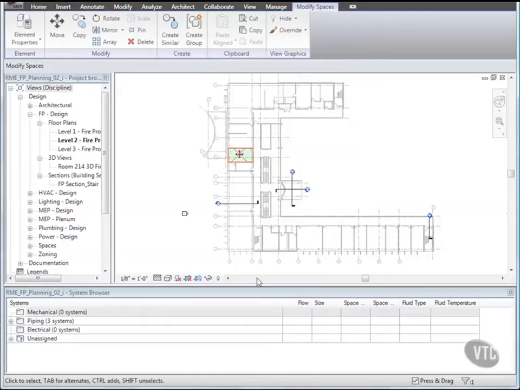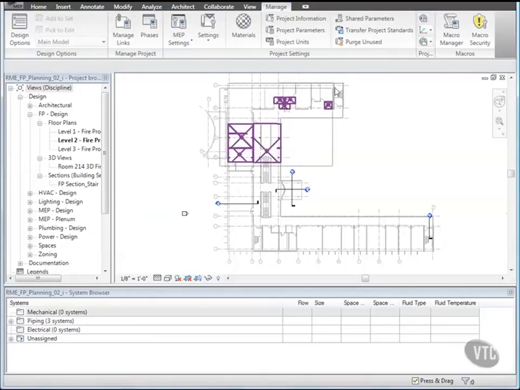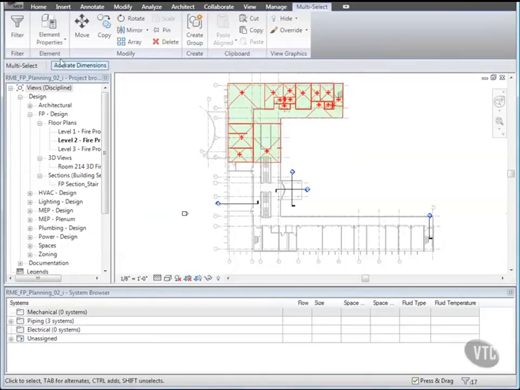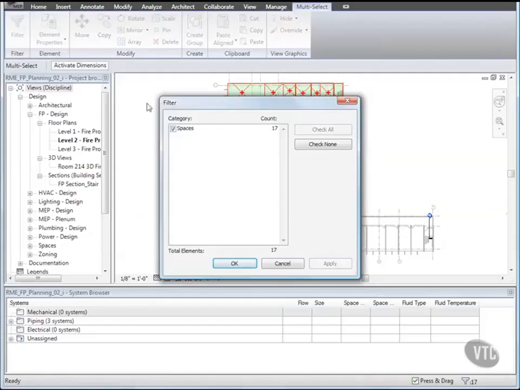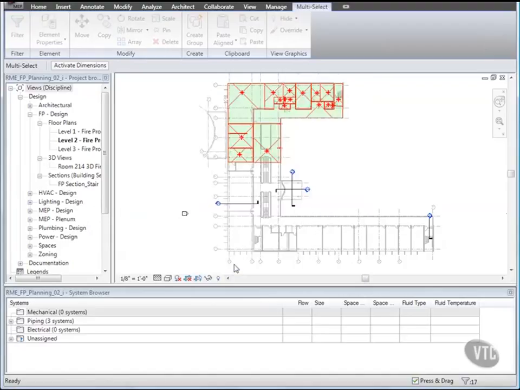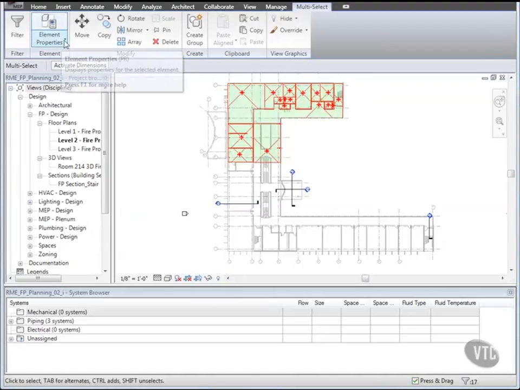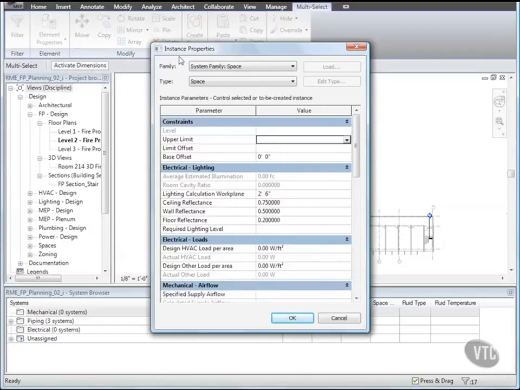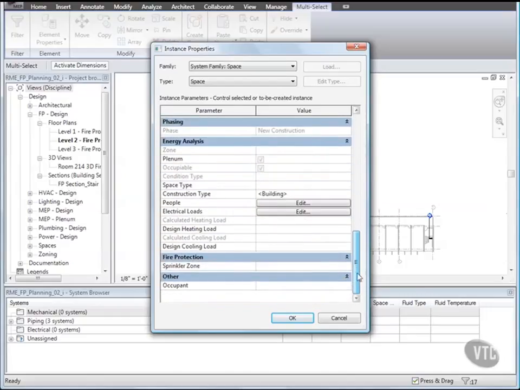Then draw a selection window around the upper half of the building as shown, and then click Filter. In the Filter dialog, verify that only spaces are selected and click OK. Then on the Element panel, from the Element Properties dropdown, select Instance Properties, and in the Instance Properties dialog, under Fire Protection, for Sprinkler Zone, select Zone 1 and click OK.